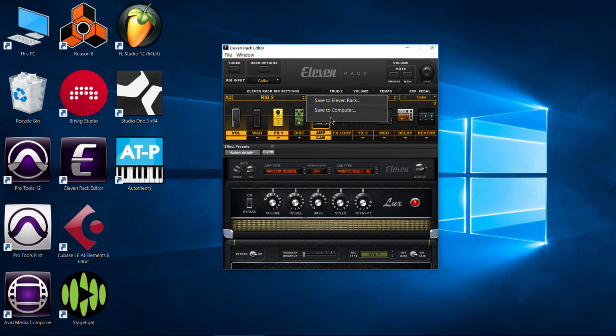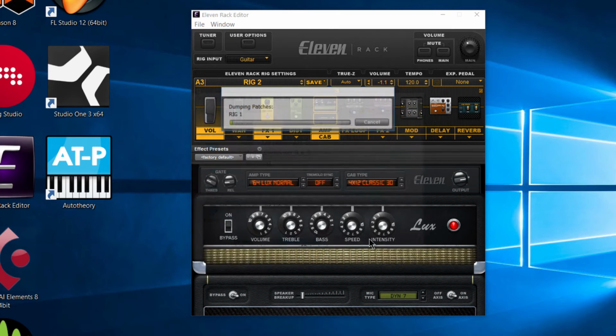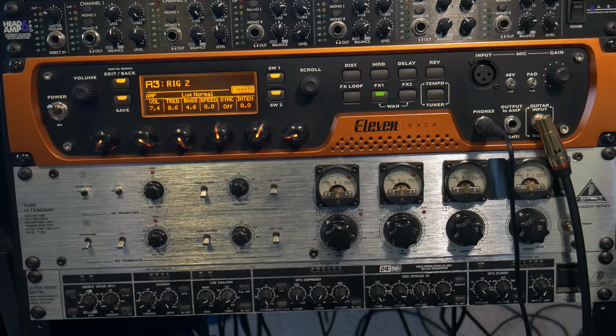So we'll click save, save all rigs to computer, and then navigate to wherever we would like to save these. Again, I'm just going to do downloads for now, and we'll call it my awesome rigs. Very cool, and click save. Now it's going to dump all of those rigs onto our hard drive, right from our physical 11 Rack.